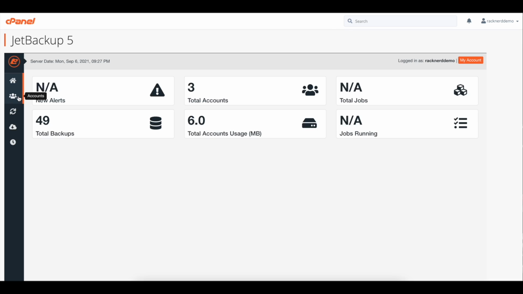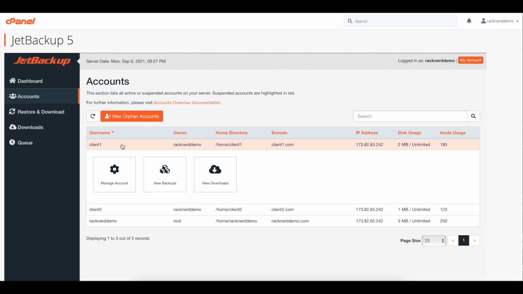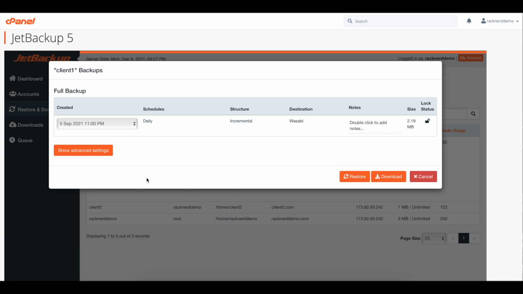To do this, let's click on accounts on the left-hand side. And as you can see, I have two sub-accounts here named Client 1 and Client 2. If I wanted to restore Client 1 from a backup, all I need to do is click on it and then select View Backups. And then from there, click on Restore.